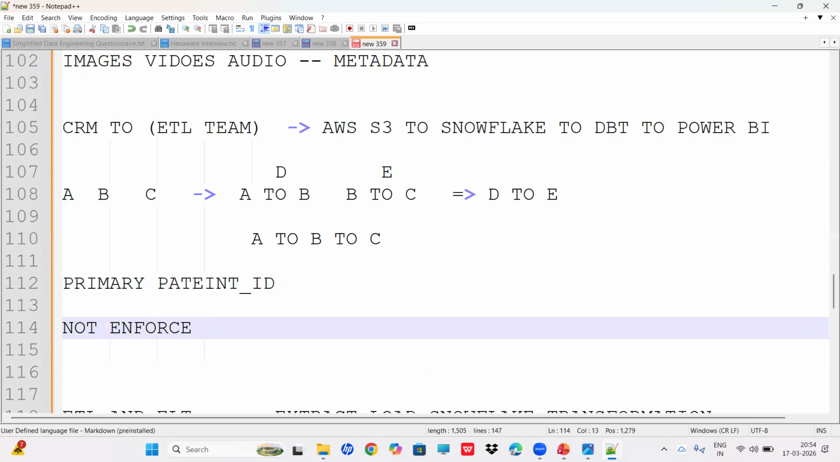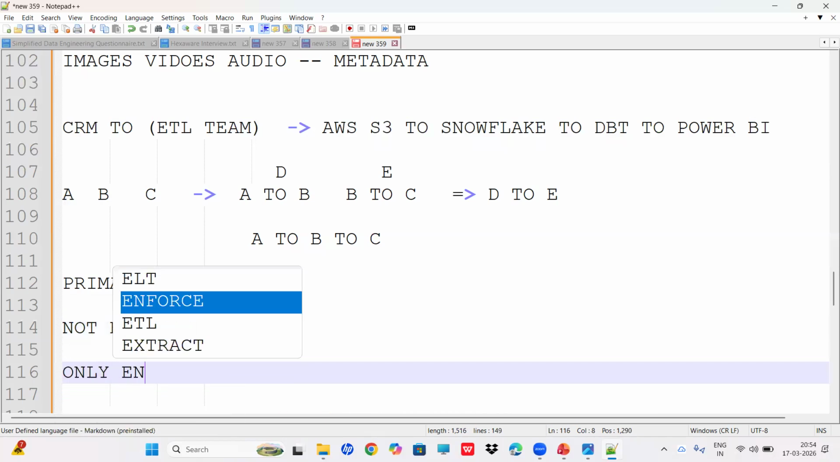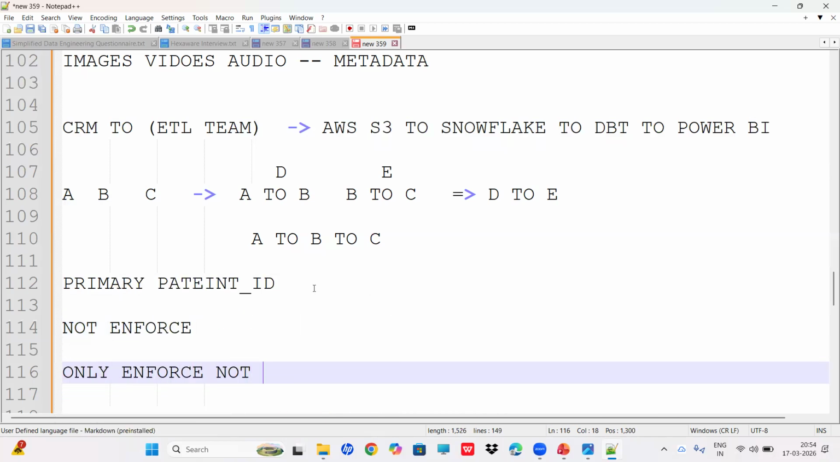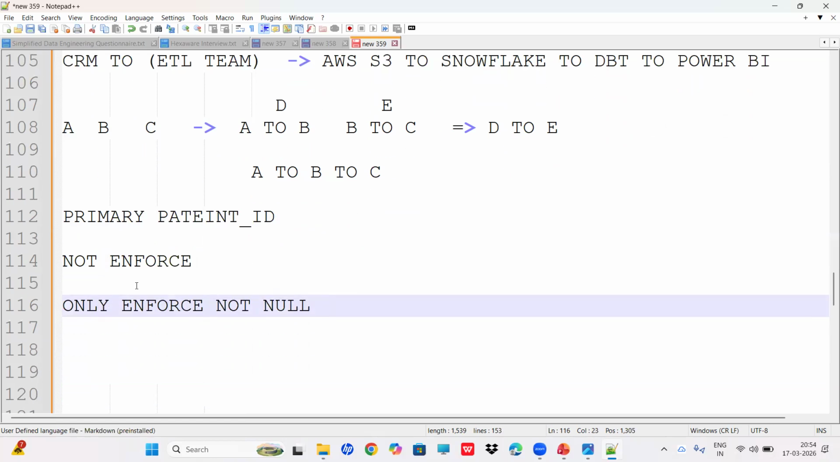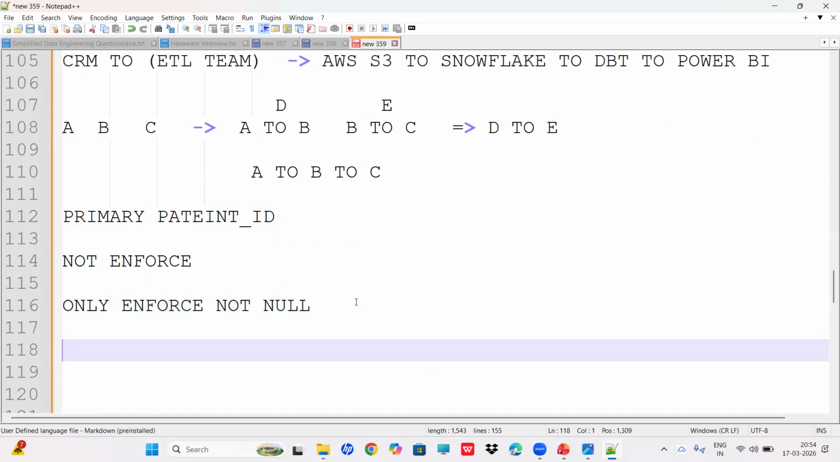Primary key, unique key, not null. It's only going to enforce not null, and this is officially in the documentation. Snowflake only enforces not null, and it's also going to enforce the default key. It's going to enforce these things. Okay, so this is one advantage. Snowflake does not enforce all the constraints.